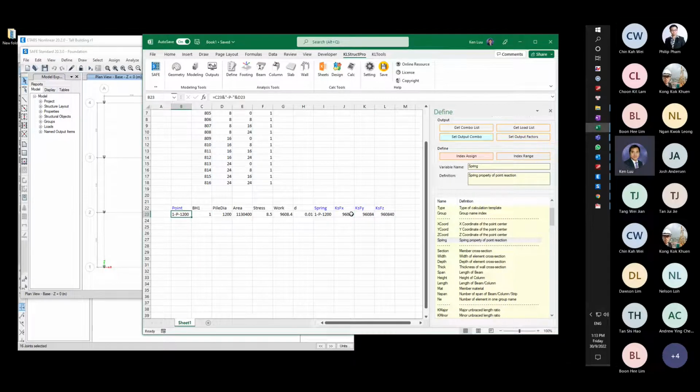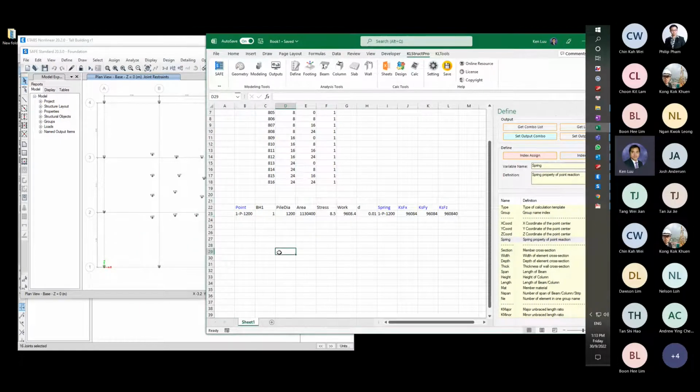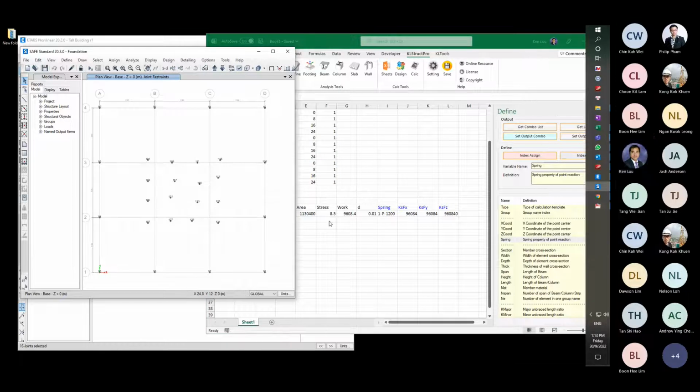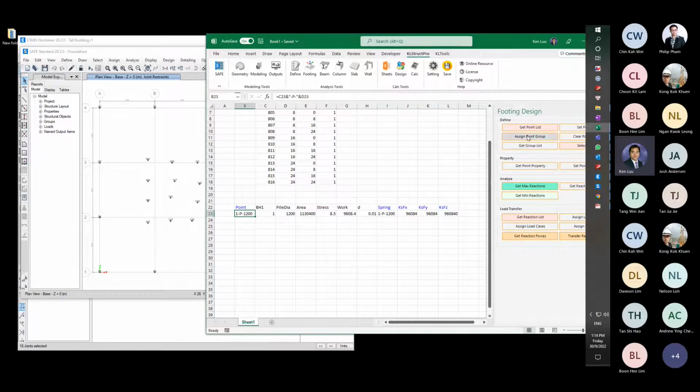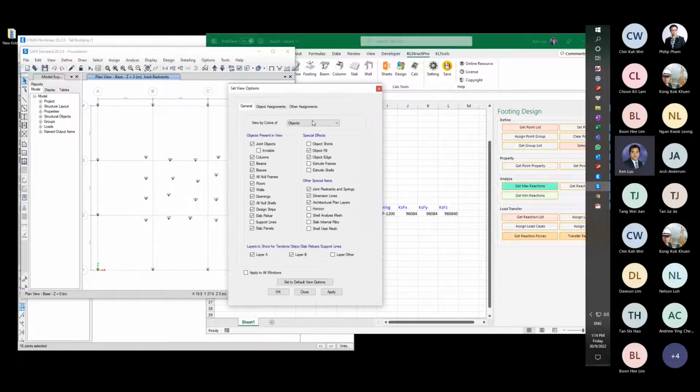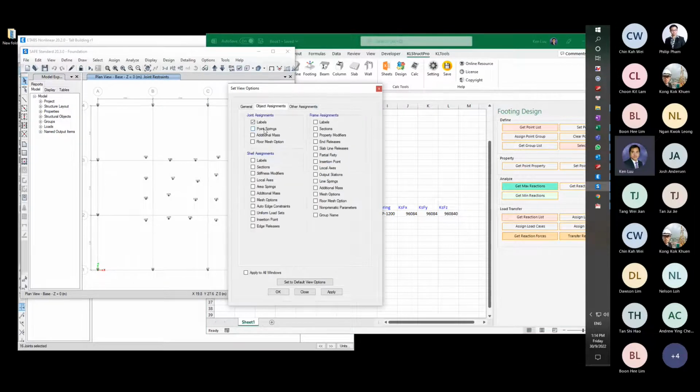So you have something like this to start with your model for the foundation. And the next thing you need to do is, if your load is quite the same, you can select all of these piles and you go to the footing and then you assign the point group. Okay, after you do this, you can see the program will show you the, I'm sorry, the point restraint, sorry.